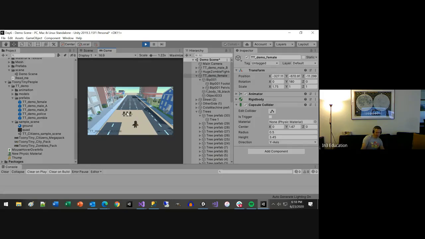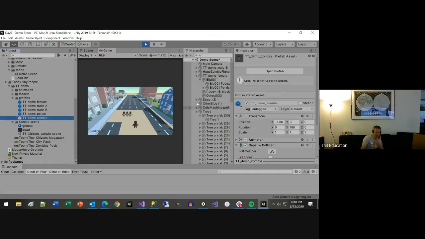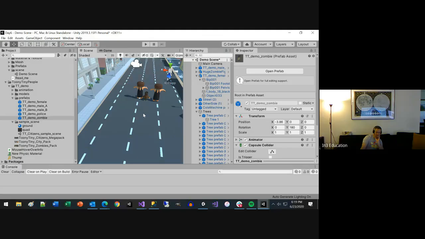Same thing if we wanted to have these zombies affected by gravity, we could simply go into the prefab, add a rigid body, and then they would also fall as an effect of the gravity. In general, if you're using any kind of physics in Unity, make sure that your game objects have a rigid body.